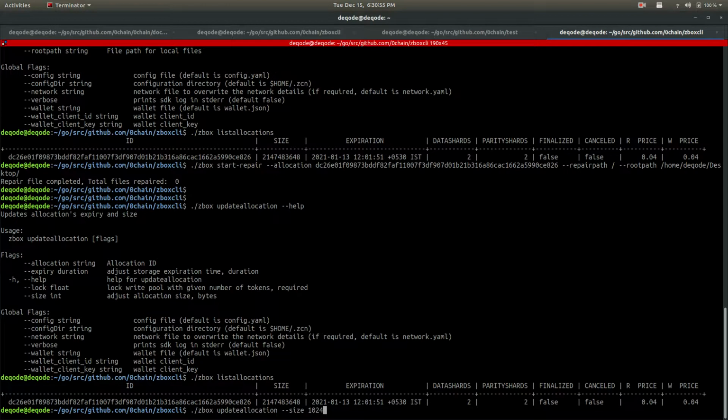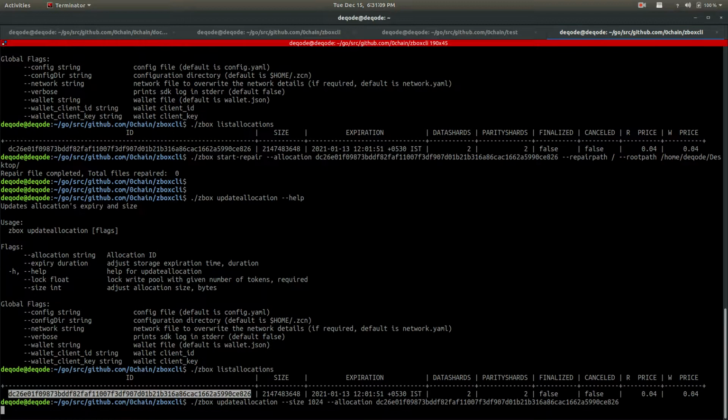Now what's the point of increasing too much? So update size, I don't want to lock any more tokens. This is hardly any size increment I'm doing. This should work, but yeah, allocation flag. Okay, let's see if this increases my size by 1024, or it might fail due to some reasons.